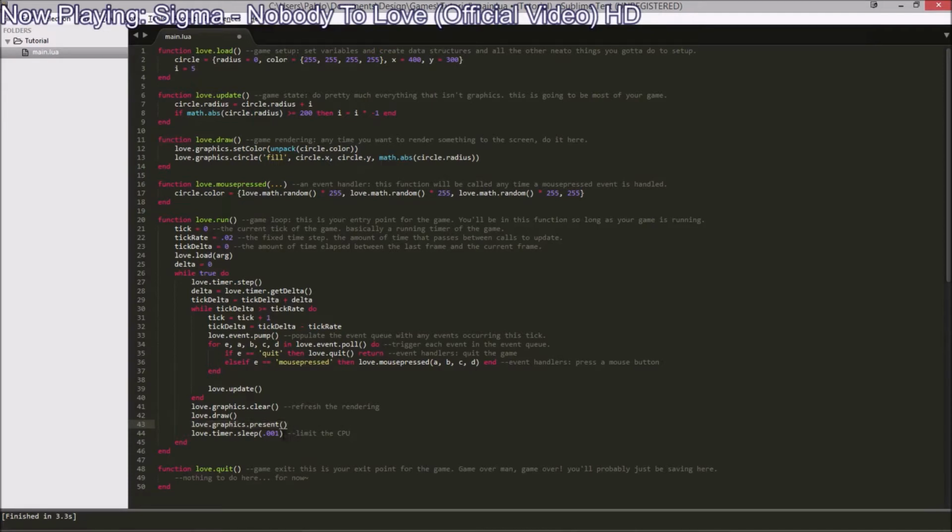Lastly, we have this love.timer.sleep for a very small amount of time, 1,000th of a second. This is actually a very important part of our code, because what it's doing here is limiting the CPU of the computer, which means that if this wasn't here, if we had it commented out, then it would try to run through this code as fast as it possibly could on the computer's machine. And what that's going to do is really use up your CPU. It can make it get really hot, burn things up.